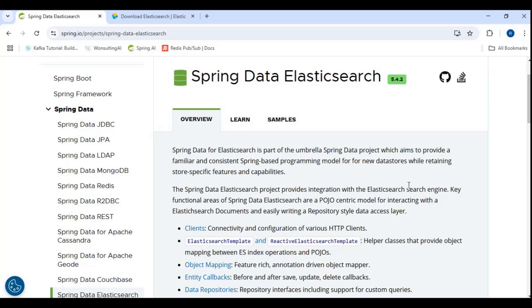So let's first go by the documentation, what it says. Spring Data for Elasticsearch is a part of the umbrella Spring Data project, which aims to provide a familiar and consistent Spring-based programming model for new data stores while retaining store-specific features and capabilities. The Spring Data Elasticsearch project provides integration with the Elasticsearch engine. Key functional areas are a POJO-centric model for interacting with Elasticsearch documents and easily writing a repository-style data access layer. So basically, it is saying that a few things will be available to you already designed in your application. You don't have to write them from scratch when you integrate with this particular dependency.